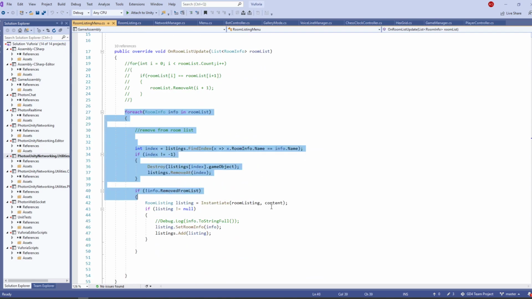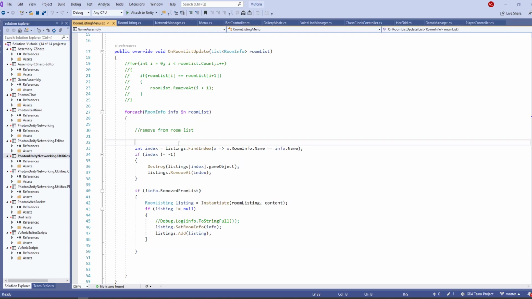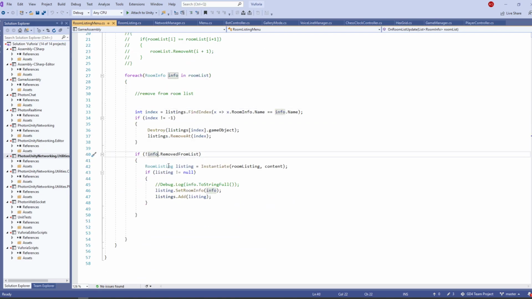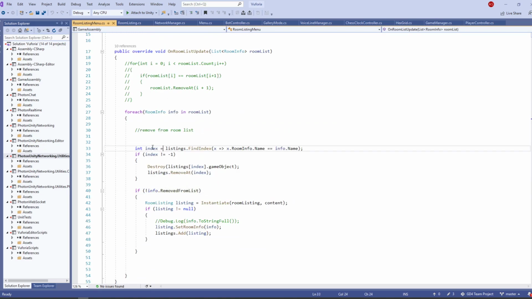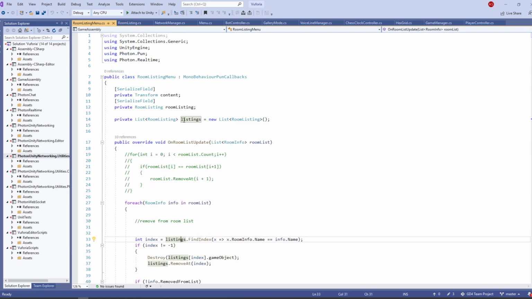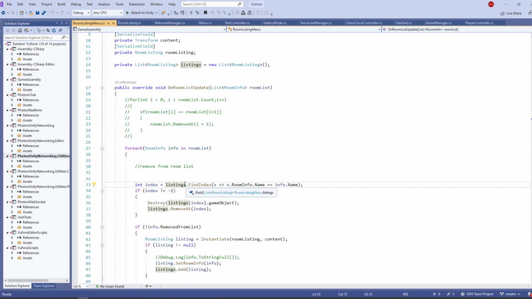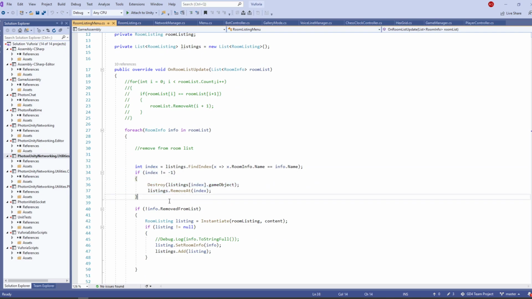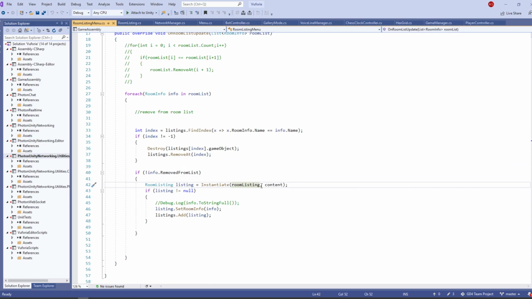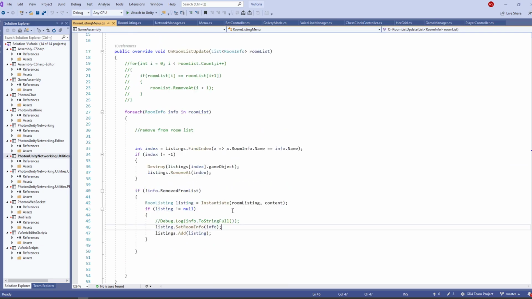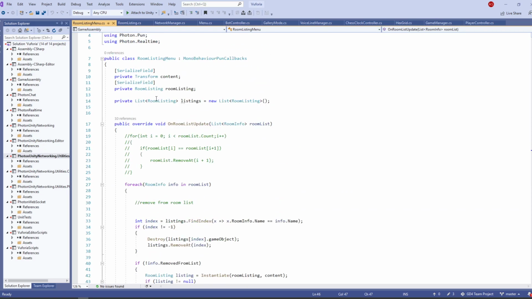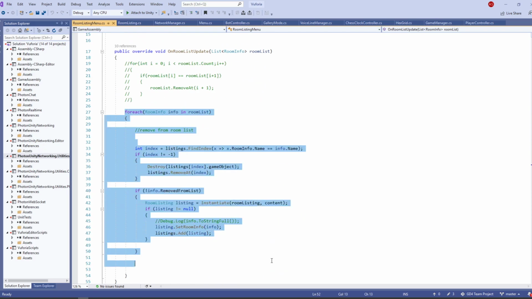Hence the for each here. I have a list called listings. If there's an existing room info, meaning I already have that room info in my cache, I just remove it because I don't want a double room displayed on the screen. But if I don't have it, I just display the room and put it in the listing. So that's how the cache works. This whole part just handles how the caching works.